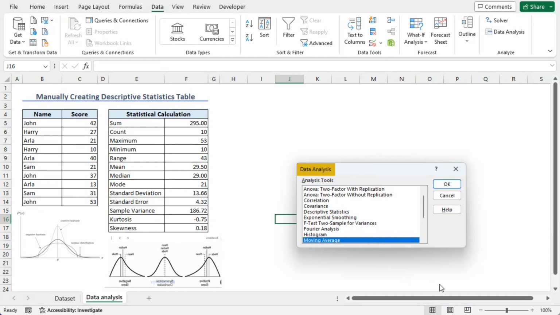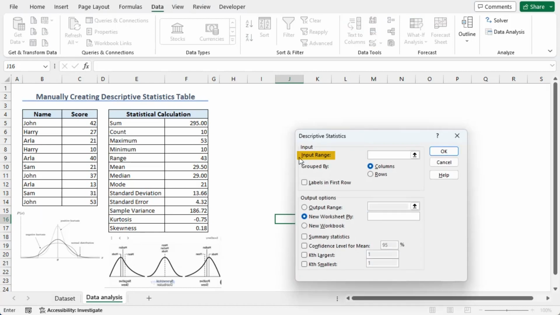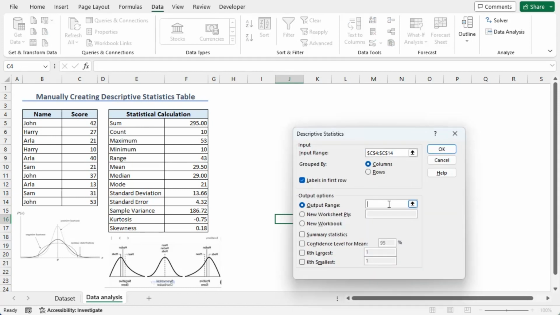As we get the Data Analysis window, let's choose Descriptive Statistics, just what we are looking for. For input range, the values will be C4 to C14, grouped by columns since our values are organized within one column, labels in first row since we have our column header here. You can add a new worksheet if you want your descriptive statistics table in a new worksheet. Let's go along with output range so that it's easier for us to follow.